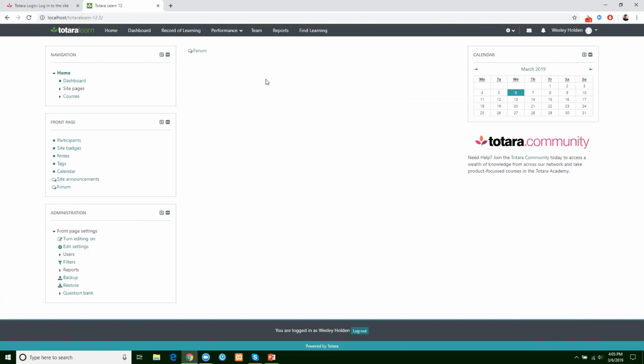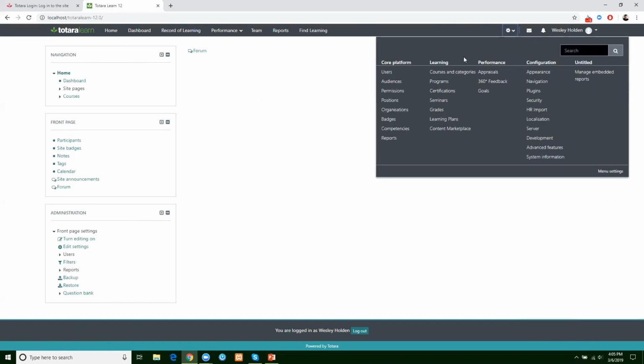The one other obvious thing is how you actually get to this. So in my case, all I've done is log in so far. Because I'm on Totara Learn 12 and I have the new admin panel turned on, my site administration tools are up here behind the gear icon.